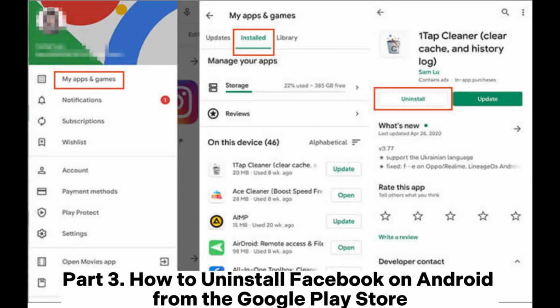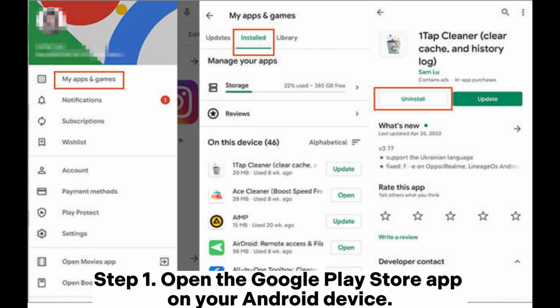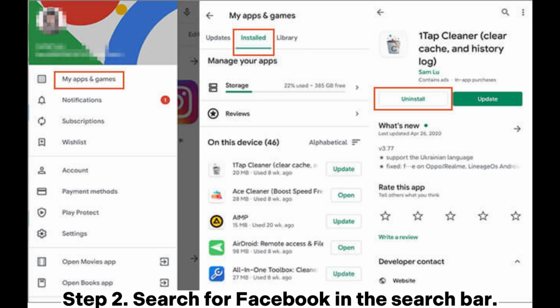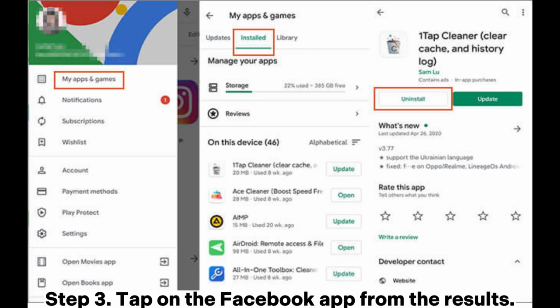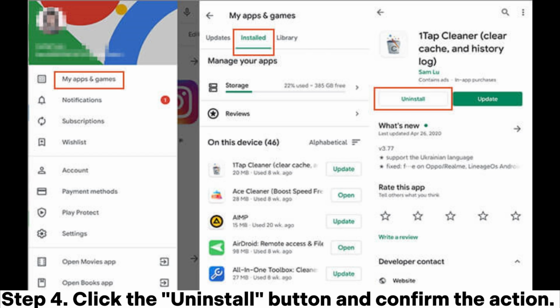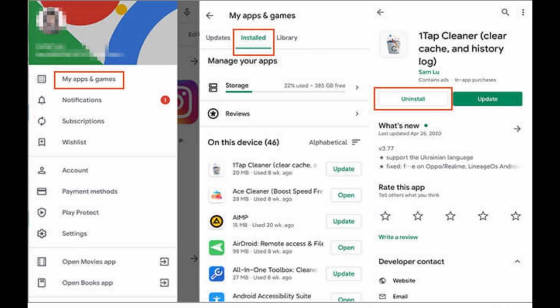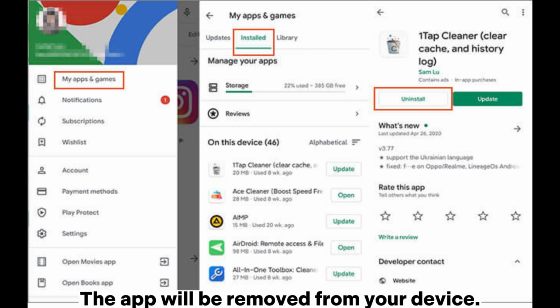Part 3. How to uninstall Facebook on Android from the Google Play Store. Step 1. Open the Google Play Store app on your Android device. Step 2. Search for Facebook in the search bar. Step 3. Tap on the Facebook app from the results. Step 4. Click the Uninstall button and confirm the action. The app will be removed from your device.